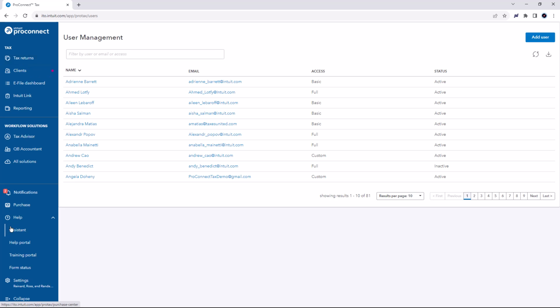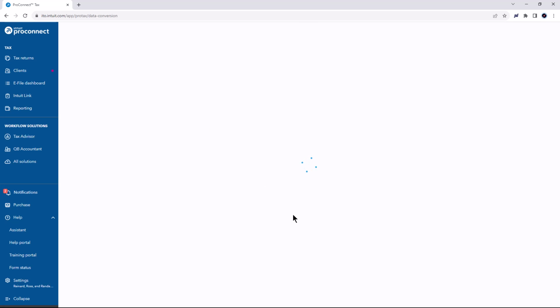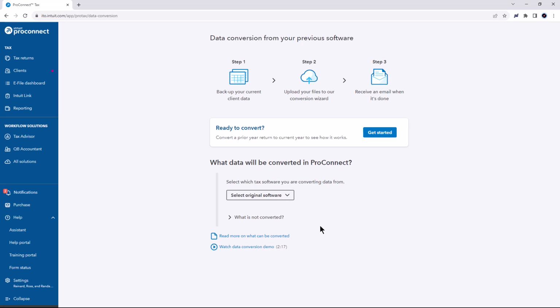Also, please note that within Settings you can find the Conversion Wizard. This tool is used to convert data from other software into ProConnect Tax. This allows you to pro forma or transfer information from the prior year tax returns and other tax software into the current year of ProConnect Tax.